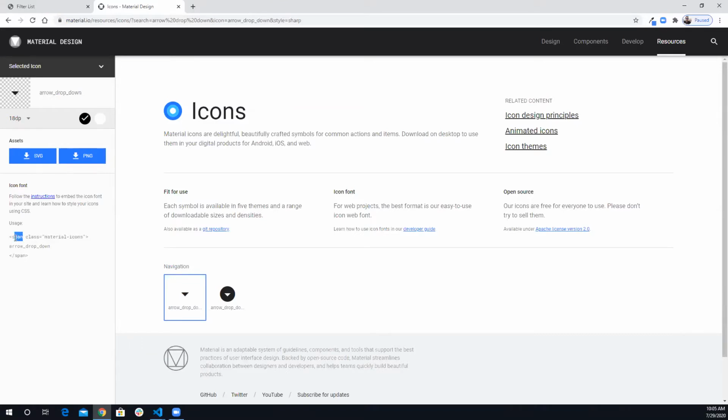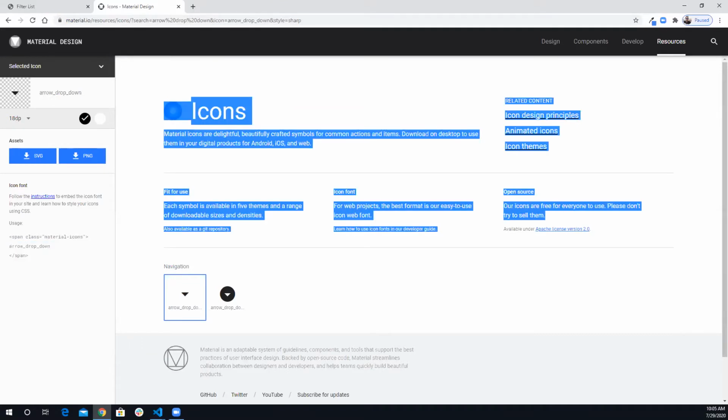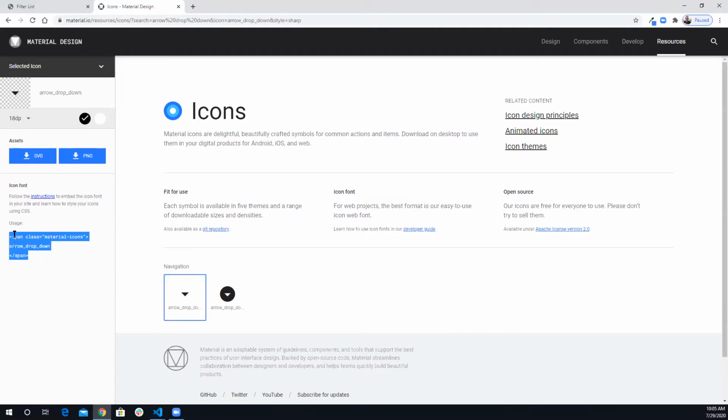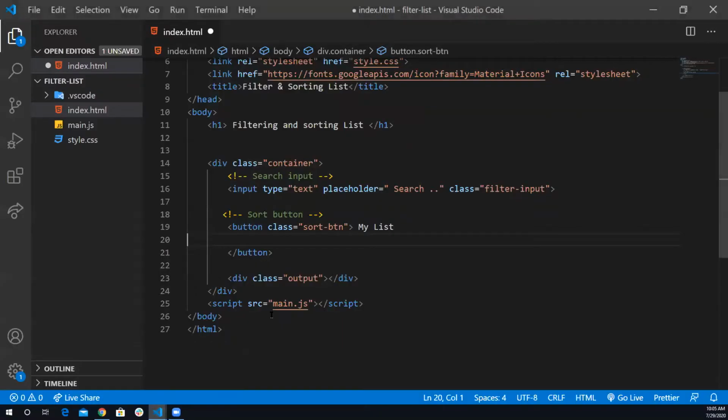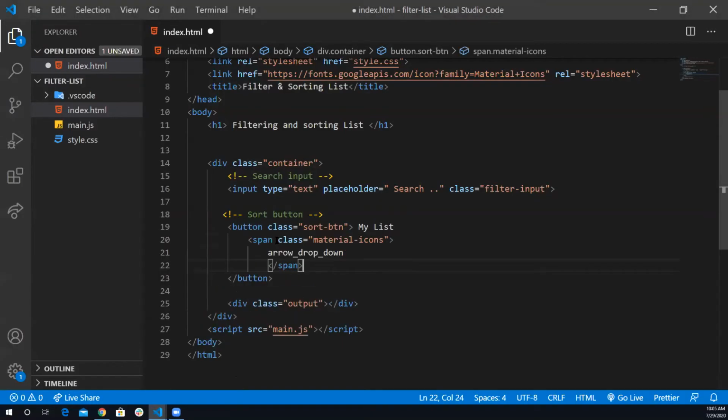Actually, I'm not going to use a span. I'm going to use the I tag. However, I'm going to take a copy here, open it here, paste it, and I'm going to change the span to the I for an icon.